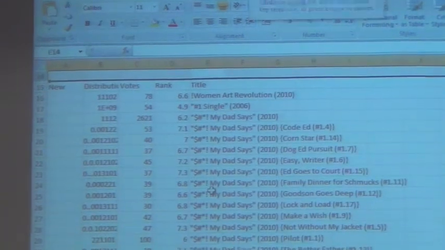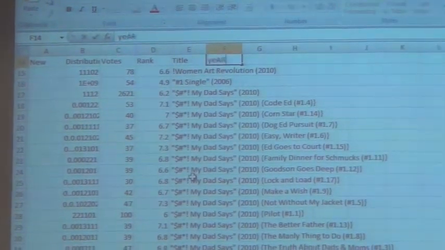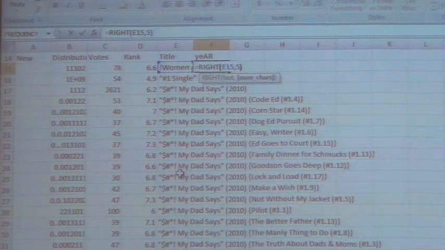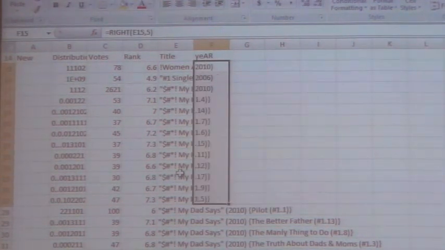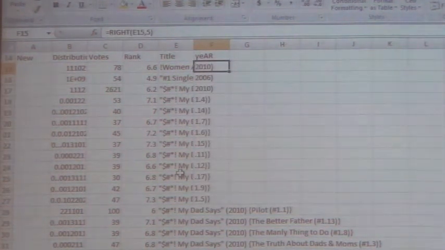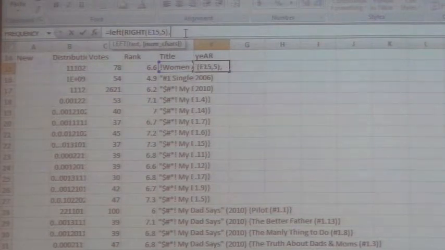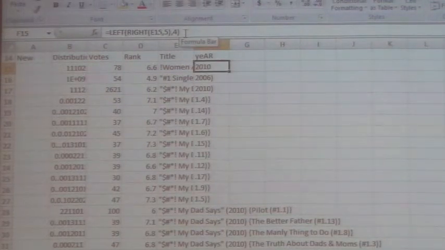What am I going to do? I'm going to take the last five characters, using the RIGHT function with five. That's often the year. And then I'm going to ignore the close bracket in that using the LEFT function. I'm going to take the first four. I could have done this in other ways. Those of you who are experts on Excel formulas, I'm sure you'll find other ways of doing it.